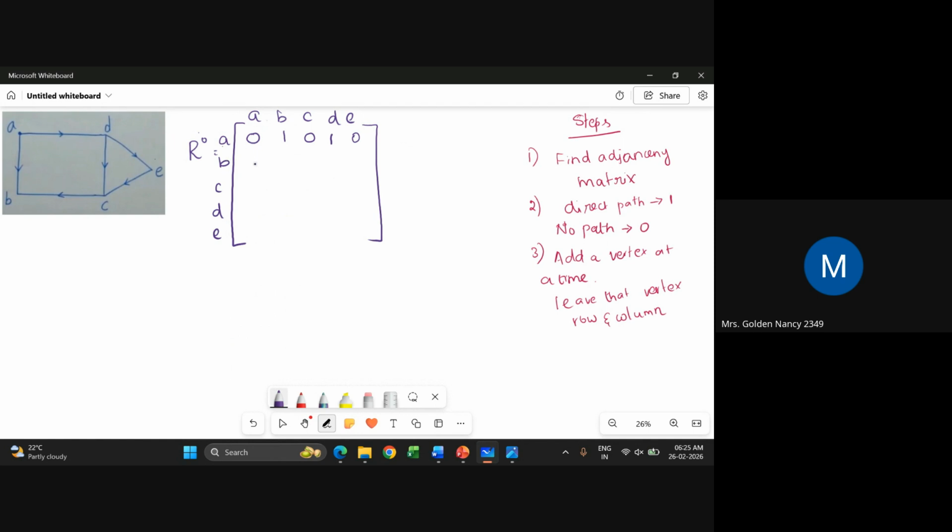Similarly for B to A, there is no direct path, so it is 0. B to B, no direct path, 0. B to C, B to D, and B to E, there is no direct path. How am I creating this matrix? From the given graph. This is my graph, and it has 5 vertices. C to A, there is no path, 0. C to B, yes, you have a path. C to C, there is no path. C to D, you don't have a direct path. C to E, you don't have a path.